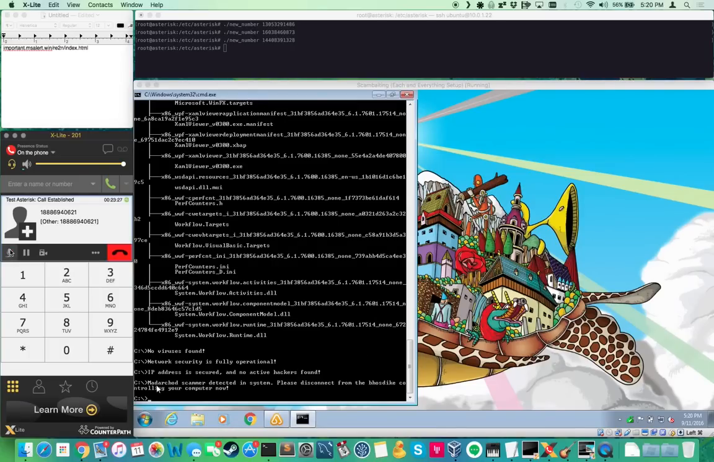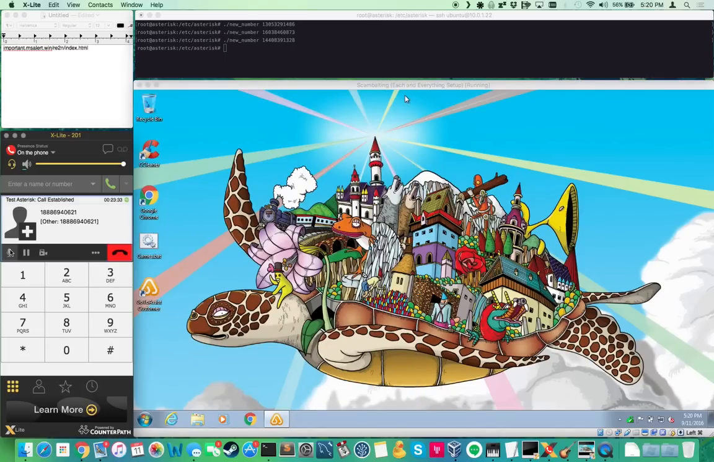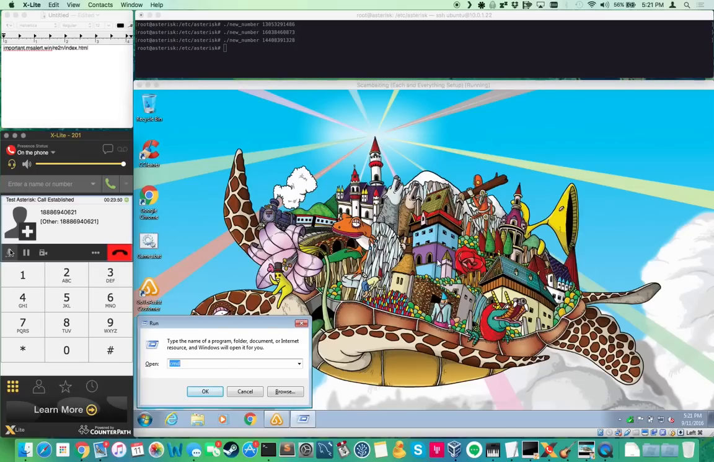It says no viruses found. Network security fully operational. Yes, sir. Your computer is all safe and secure. Well, there is nothing wrong with the computer. It said there was a scammer connected to my computer. Is that true?